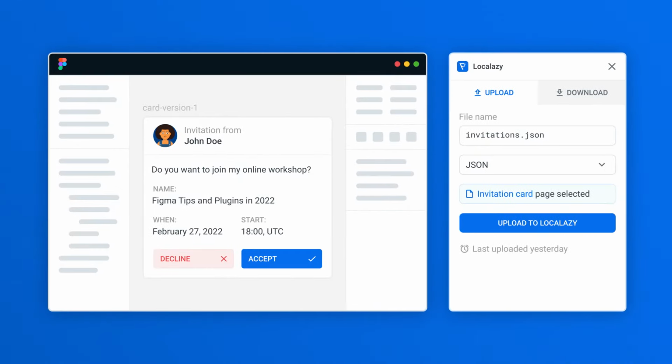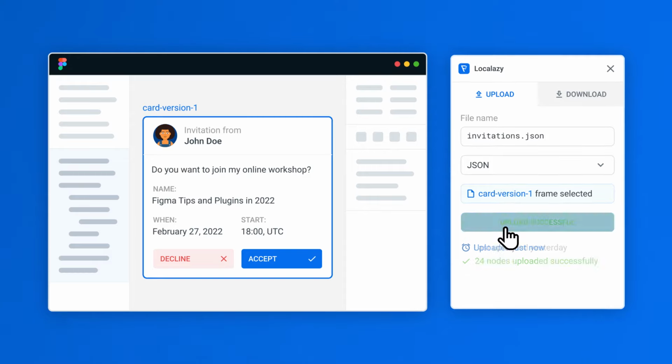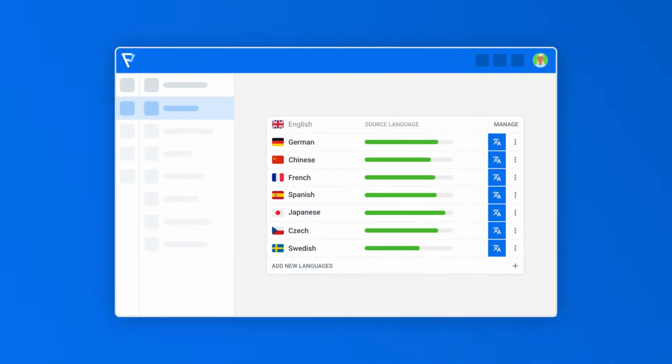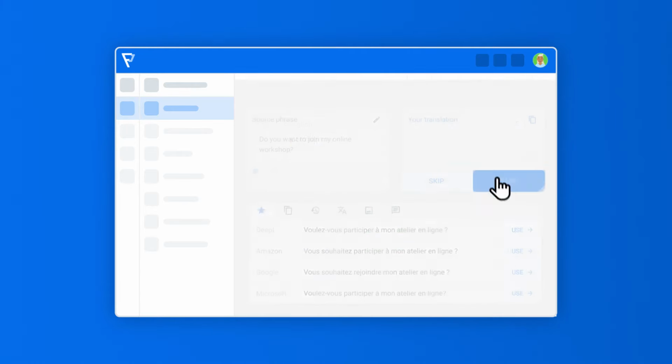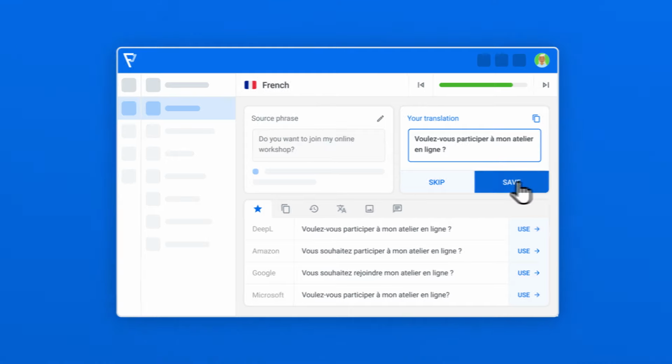Using the plugin could not be easier. Select Nodes for upload and hit the right button. Your texts will be available in Localazy right away. Now you can translate everything into any language you want with the help of all the Localazy features.